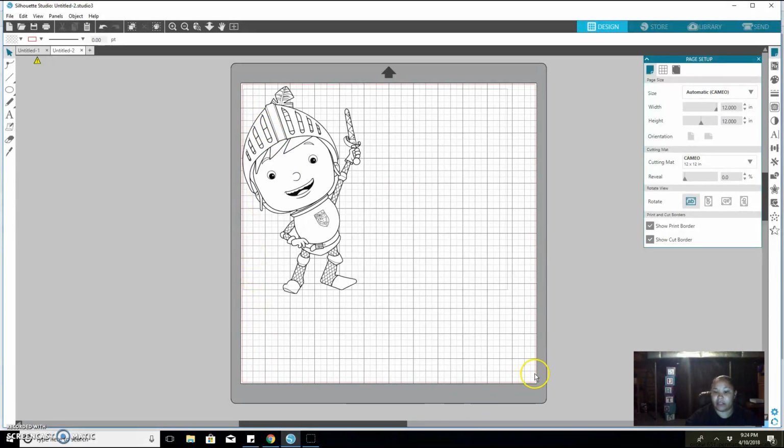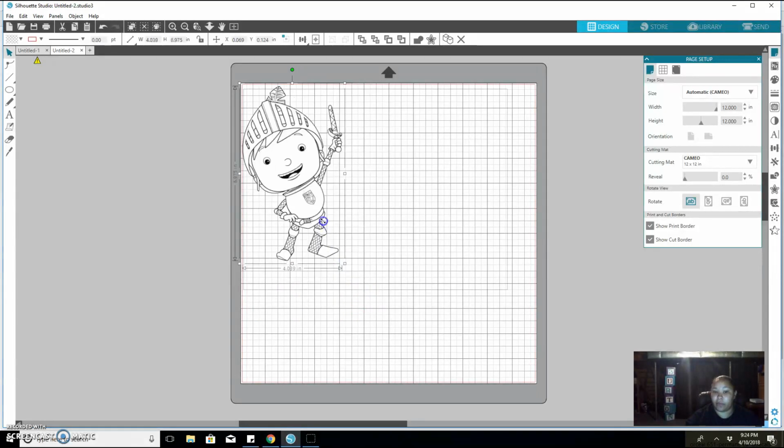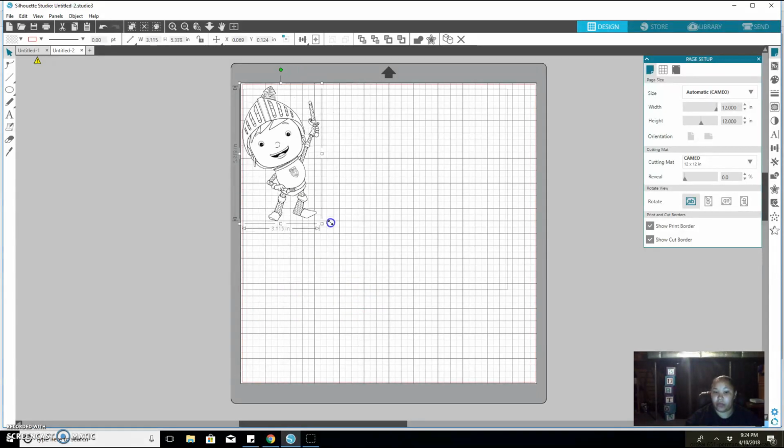This right here is your mat, and it's going to cut within that mat. And it is pretty much true to size. So this is about 4 inches wide. It is going to print 4 inches. So if you lower it a little bit, it will print that exact size.